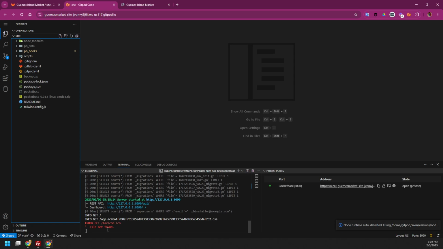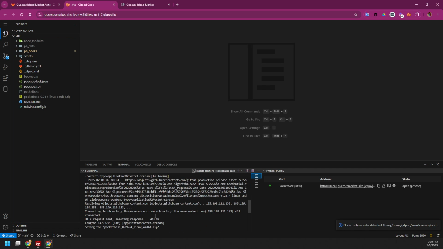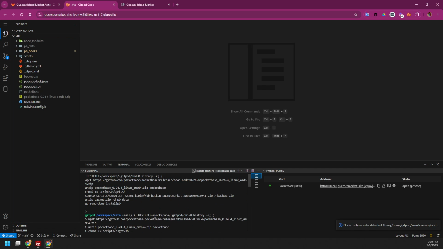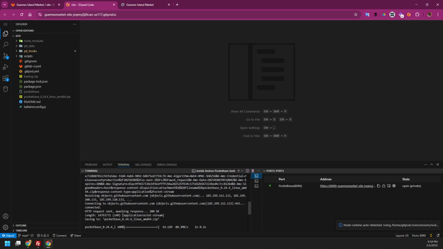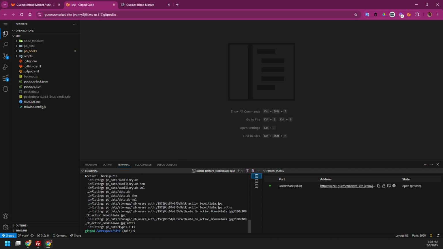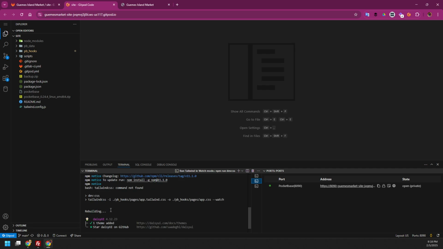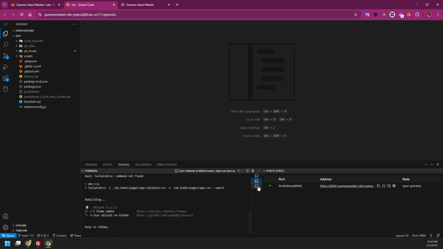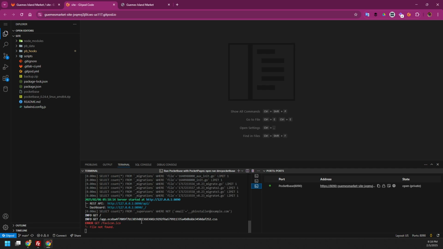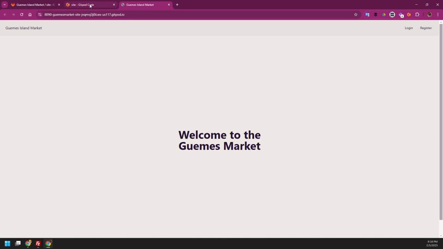So here it is, kind of spinning up the server. You can see here there's a few different terminals. So this was the first terminal that does getting Pocketbase and unzipping it and everything. So you can see that all happen here, and it inflates everything. Here's the one doing the Tailwind stuff, and it's running in the background. And then I have another terminal here that's running Pocketbase in the dev mode, and you can see that it opened up over here. And if I look here, that's welcome to the market.